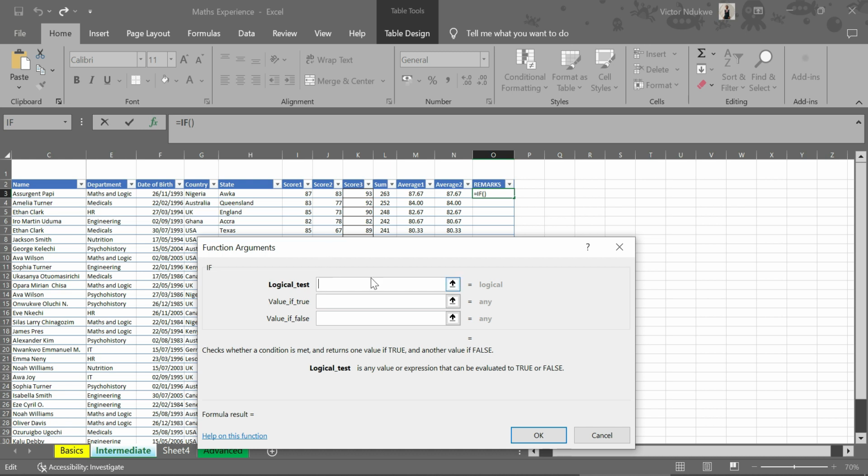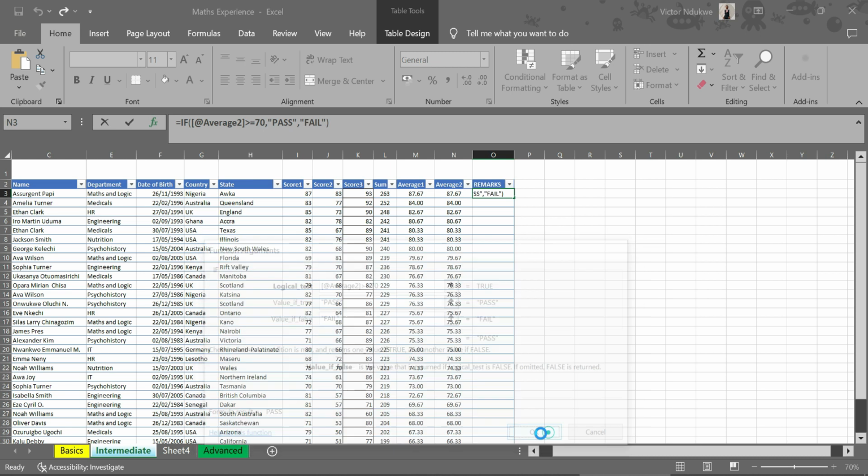So we want to affirm that if the average of the staff is greater than or equal to 70, and that is true, then the person passed, or we can say promoted. But if it is false, then the person failed, or fail. And I will say okay.